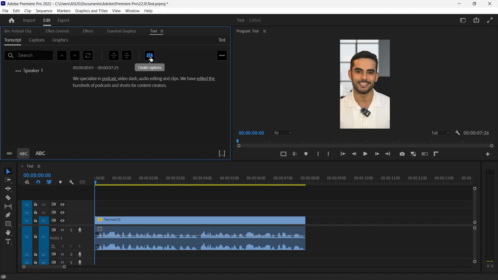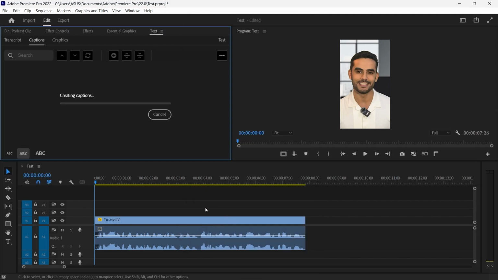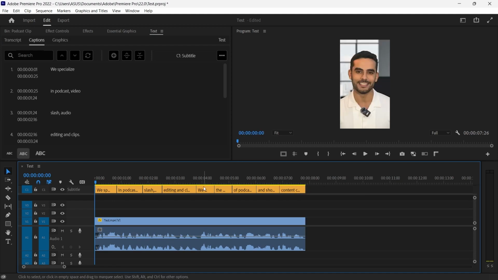Now we're gonna click on this create captions button, and here we can play around with the size and the duration of our characters. I like to go with number 2 and here number 20. For lines, I prefer just one line, and we hit on create. As you can see, the yellow part is the subtitle or caption part.